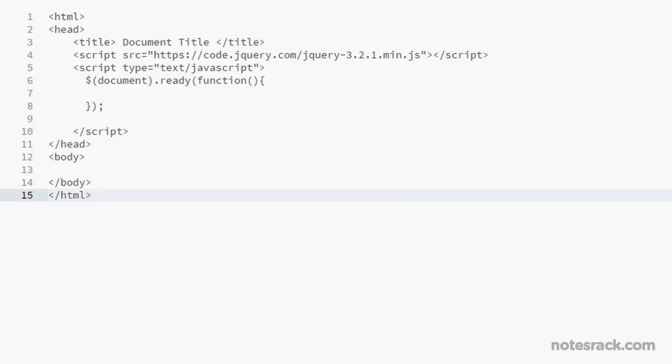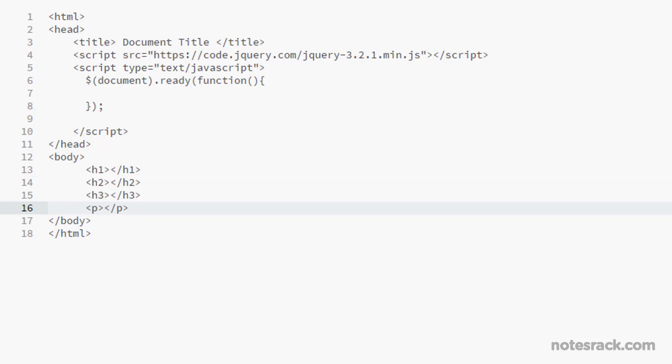Inside the body tag, I will create h1, h2, h3 and p tags. We are using h1 for demonstrating the tag selector, so we can leave it as it is without any content inside. Next, we are using the h2 tag for demonstrating the class selector, so I will add an attribute called class with the value of second heading.